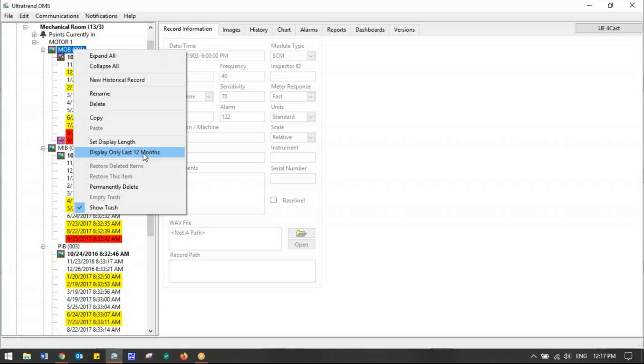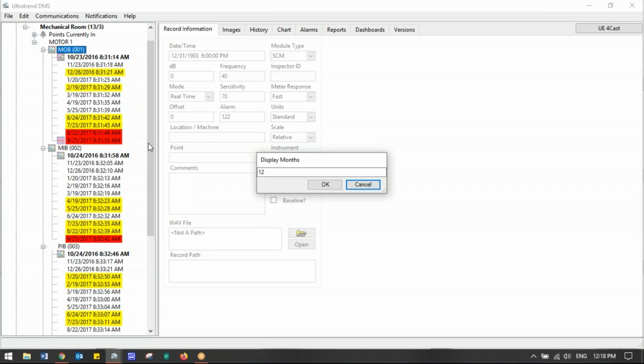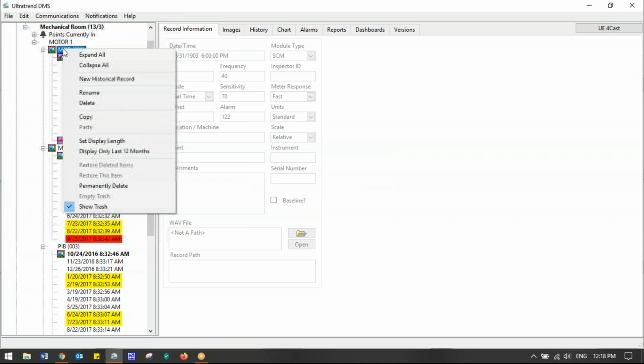So in this sense, we're basically forming an archive of the records. I don't want to see 10 years worth of readings, but I want to keep all those 10 years maybe. So I'll say display only the last 12 months, or set the display length, only the last 6 months do I want to see. And once that pops up, it gives me options of very simply, how many months do I want to see? Okay. Notice I'm on the actual reading or the name of the test point now to get these options.